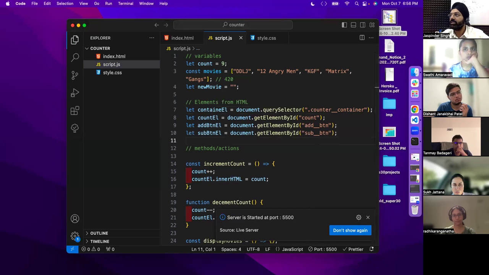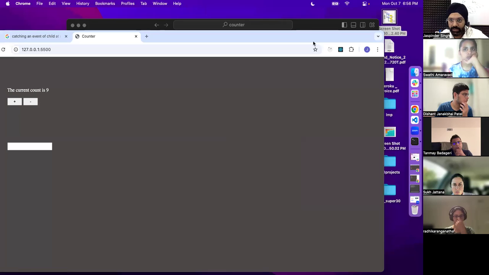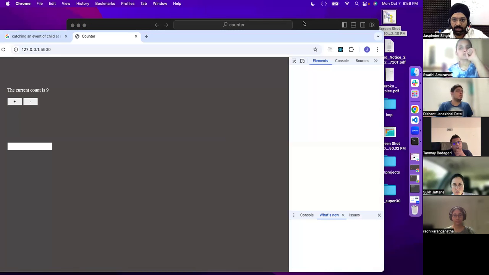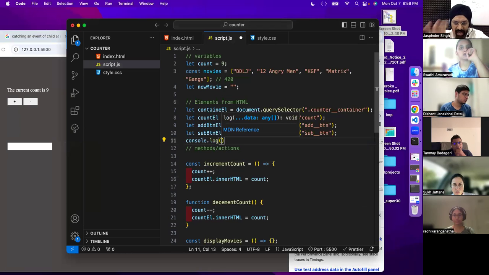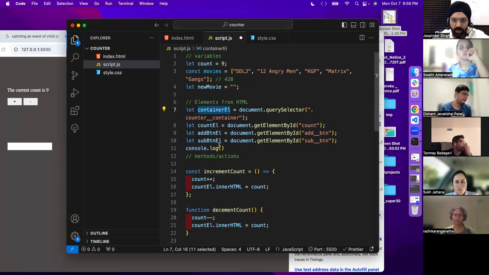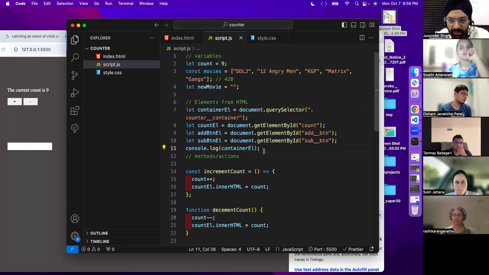And if I console.log, let me bring it over here and inspect it so that you guys are able to see it. Let's just have the container element first in the console.log. Okay, we have it. Congratulations.